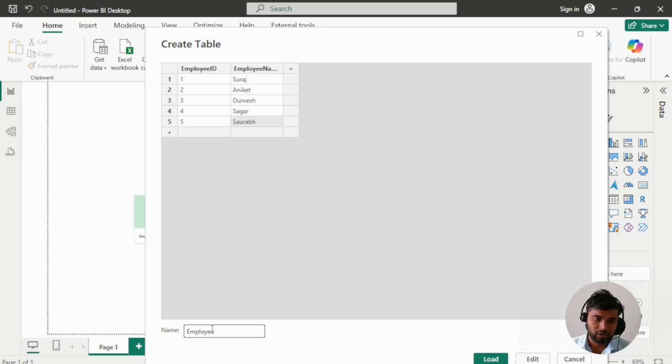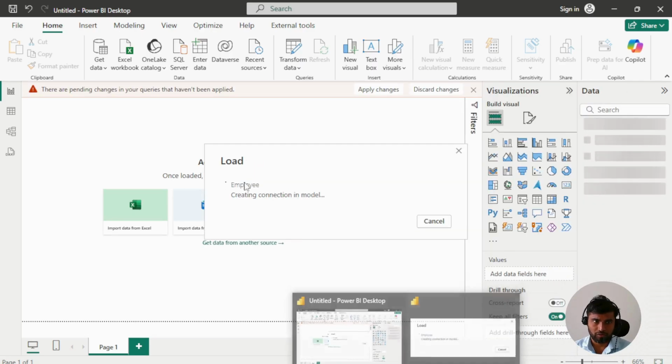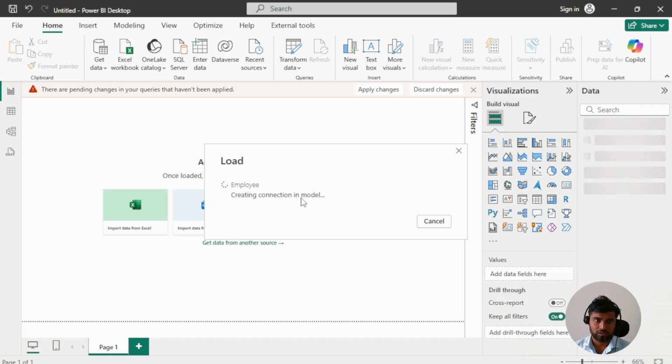So whenever you enter data in Power BI, you can enter it through Create Table, Enter Data, and here you can create a table, and you can just click on Load. Whenever you load the data, it will go to the Power Query editor, and from the Power Query editor the data will be loaded. So you can see this data in the Power Query editor. Basically it is created from the Power Query editor. So see, the table is getting loaded now, and now you can see the data after loading the table.